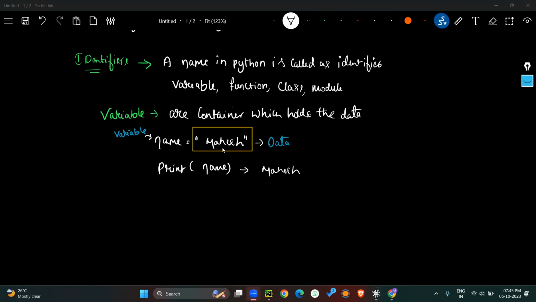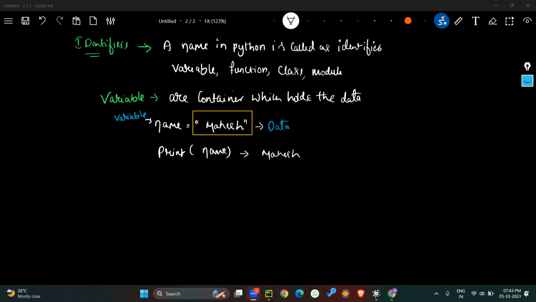When it comes to identifiers, or variables, or naming in Python, is it possible for me to give a name just as it is? No. In real life also, if a new baby is born, do you think they'll just keep a name like Ramesh, Suresh? They'll follow some astrology, numerology, and have some rules, right? Similarly, in Python, if you want to give a name for a variable or anything, you have to follow the rules.